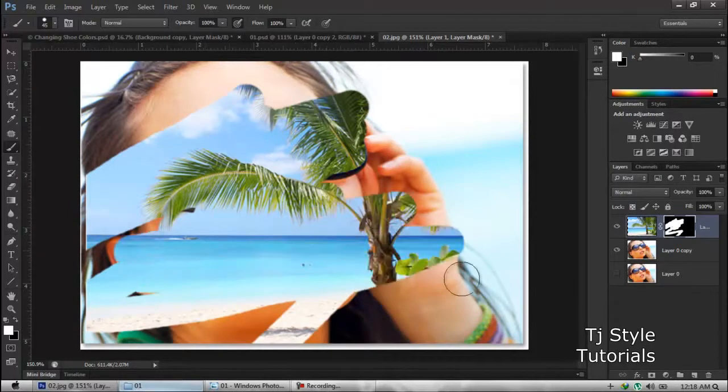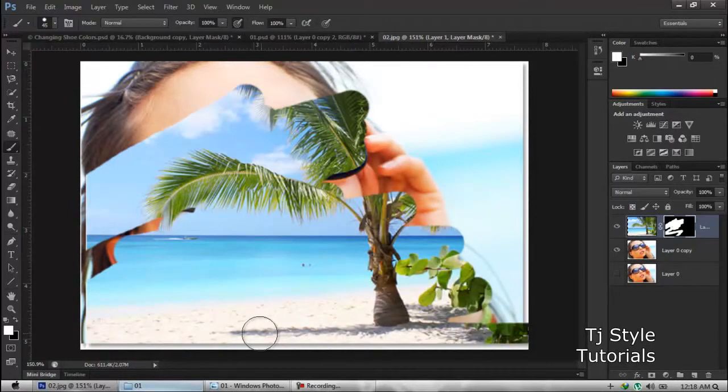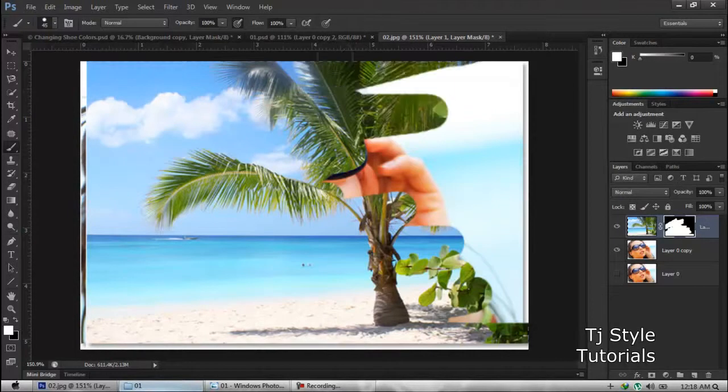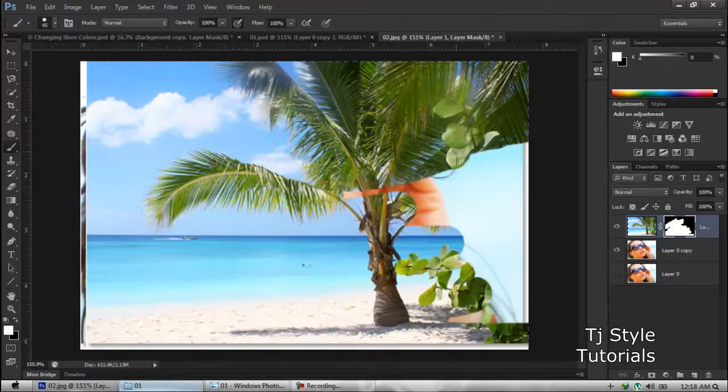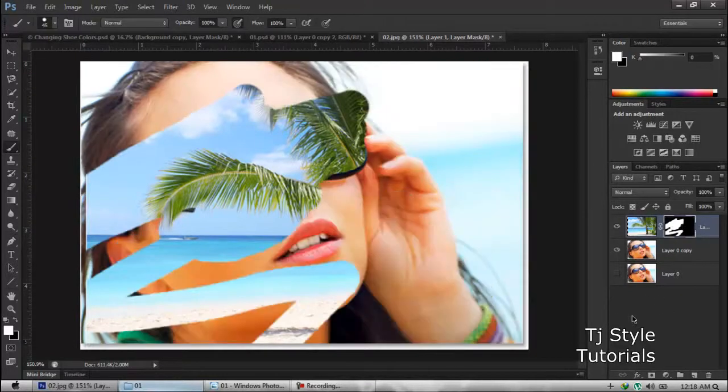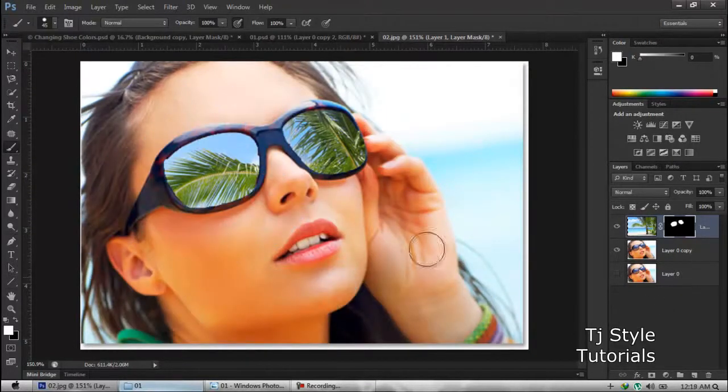If I continue painting, because my foreground color is white right now, you will see that I am revealing the part of the image which was blocked by the layer mask. If I keep on painting, I have revealed the whole image. Now I don't want that, and you can take a look at the thumbnail of your layer mask to understand what's happening on your image. I'm going to press Ctrl Z right now, and if that doesn't work, Ctrl Alt Z, again and again, till you get back to the image.